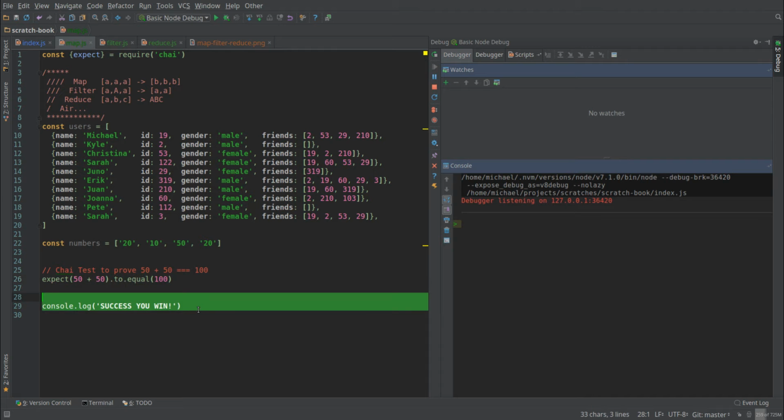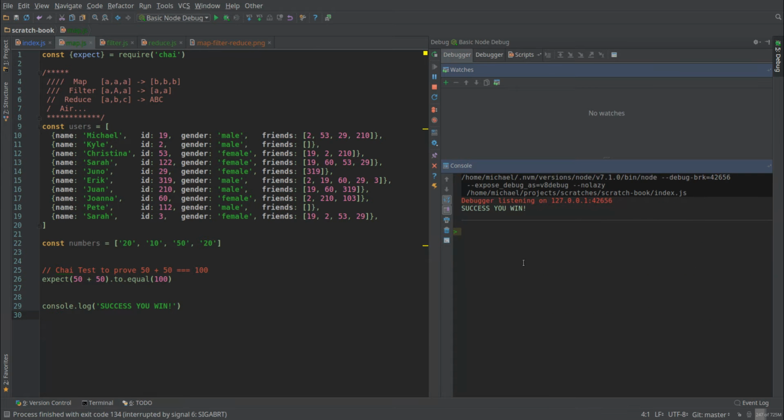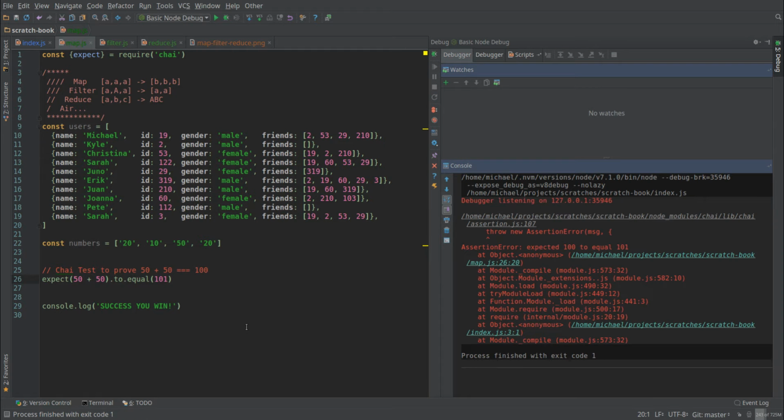And I have this little console log. If this runs, that means the test passed. So we run it, success, you win. But you might not believe me, so I'm going to show you what happens if we expect it to equal something that's not true, and we get an assertion error over here in the debugger.